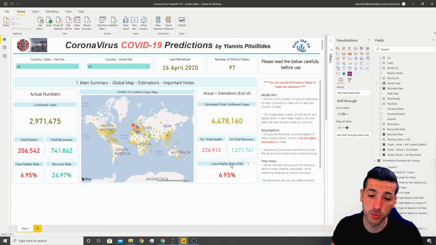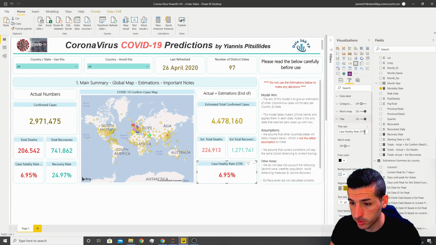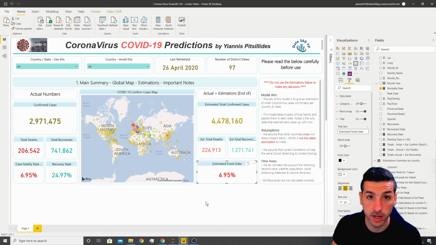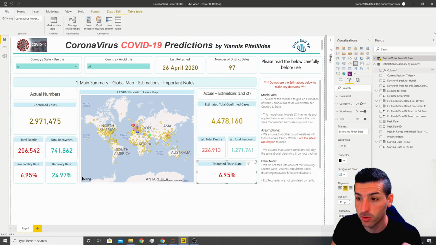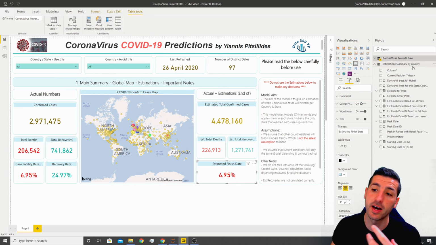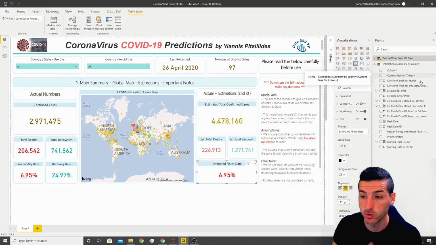Right, the next thing we want to do now is down here, we want to add the estimated finish date. So very quickly, let me change the title. So this is going to be the estimated finish date. And to add the correct estimated finish date, we are actually going to use the second table. The table that has the summary by country. And this is the table we have created in our Python model in the previous video.